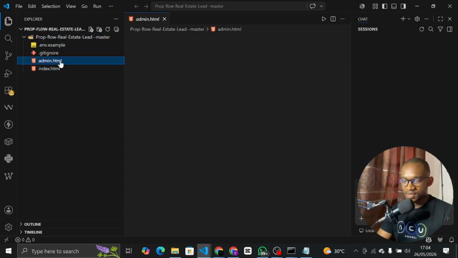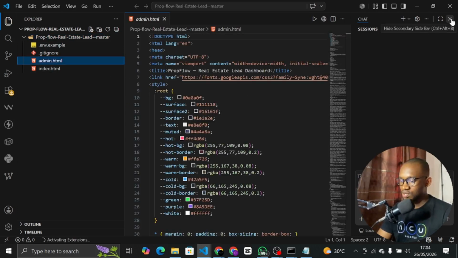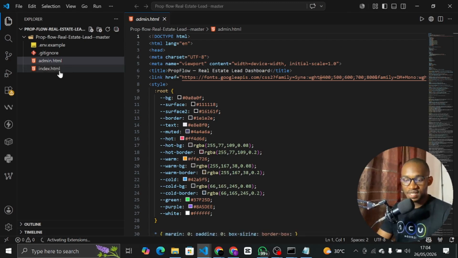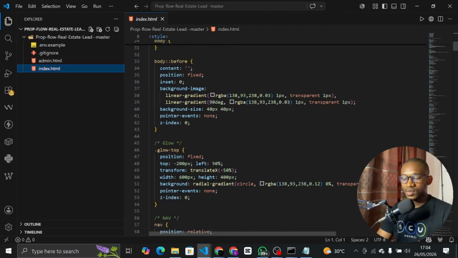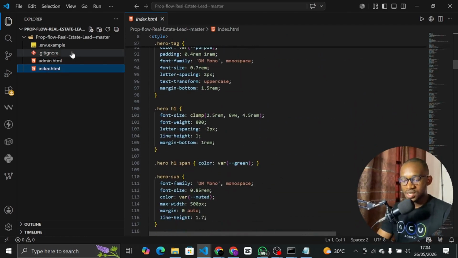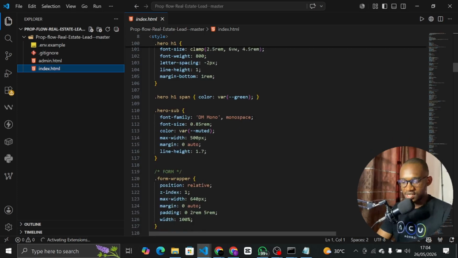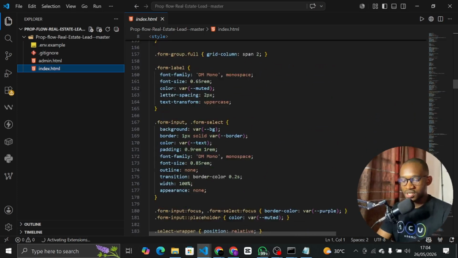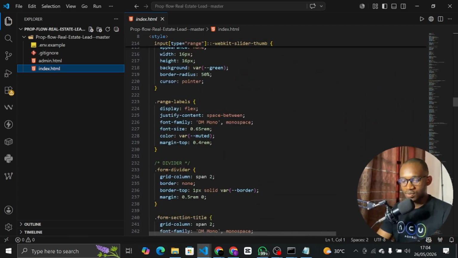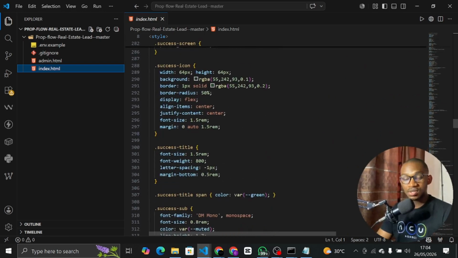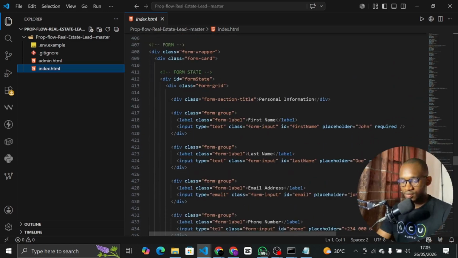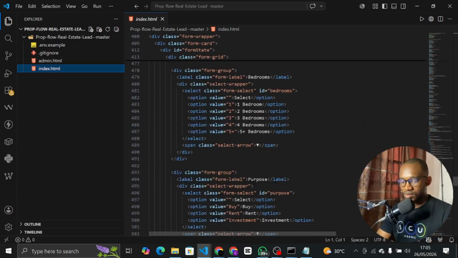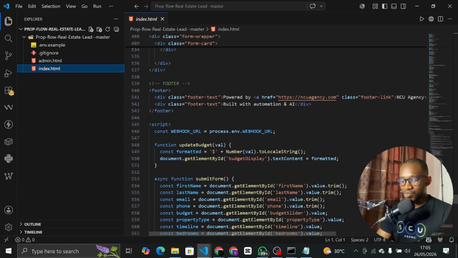So this is the admin section. Close this part. This is the admin section. This is the home section. That's the landing page. Okay. So if you've noticed, you see something like .env.example, but you will not need that. You just need to scroll down in the index.html, keep scrolling till you get to here. Okay, this is the webhook URL.